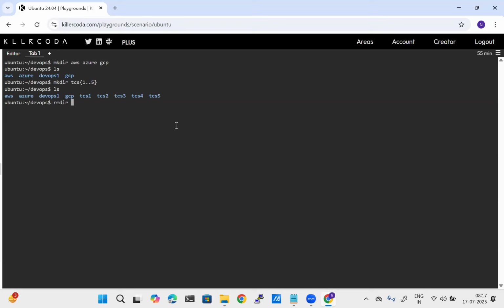So I want to remove the directory called AWS, as well as Azure, as well as GCP. So it is going to remove 3 directories. Hit enter. Totally it was removed. If you want to cross verify, give the ls. Previously I used to have AWS, Azure as well as GCP, but now I am not having any directories.